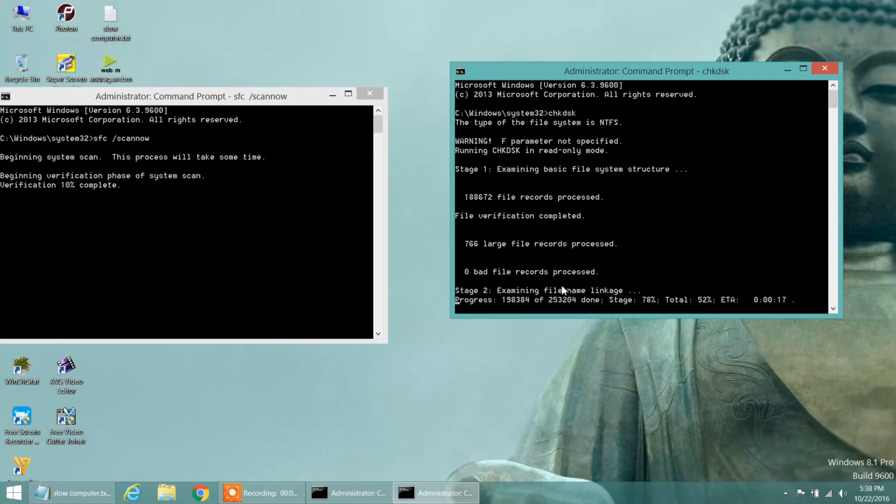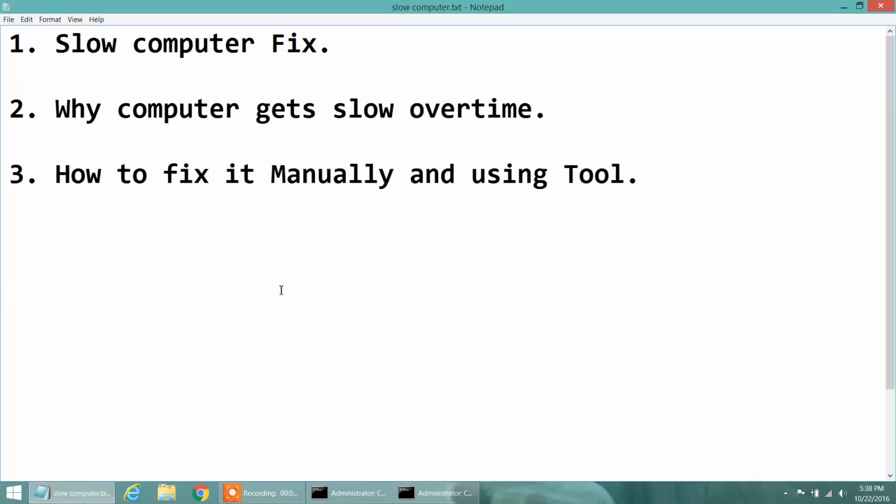It will not repair it. It will show you that this many sectors are not good on the hard drive, so you have to fix it. To fix it, there is also a command. Let me tell you. Right now it's running, so we cannot run that command. It's chkdsk space /f /r. These are the parameters that you have to use. It will repair the bad sectors in the hard drive.